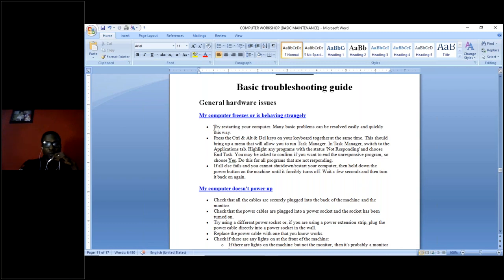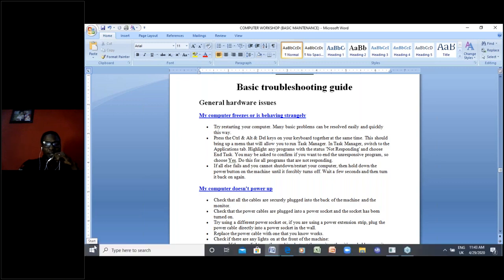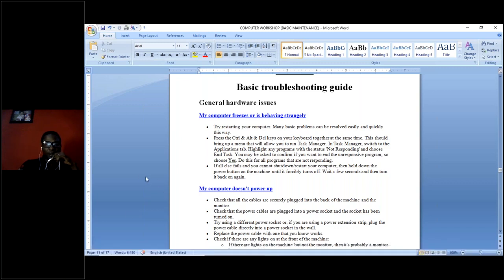One of the things you'll do is, one, try restarting your computer. Many basic problems can be resolved easily and quickly this way. Restarting your computer, how do you do that? If you can access your start menu, just go and click on the start. Most times it just fixes this problem.